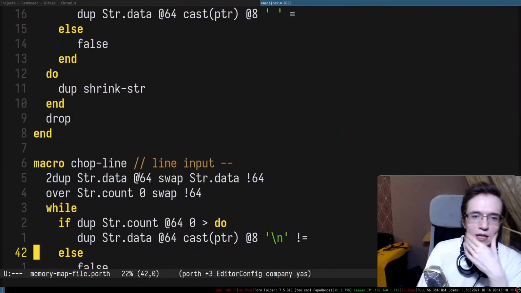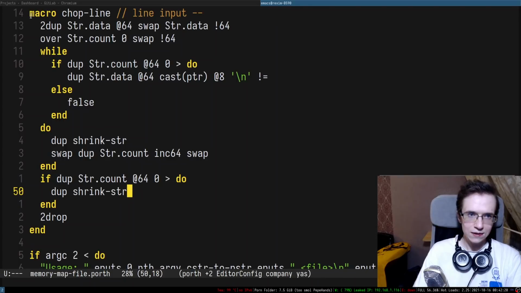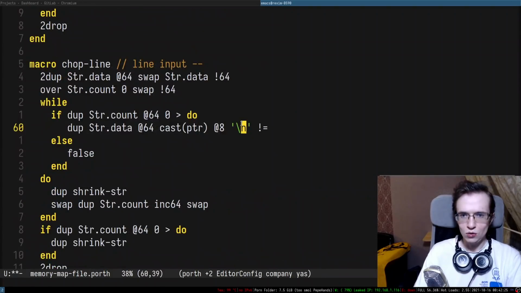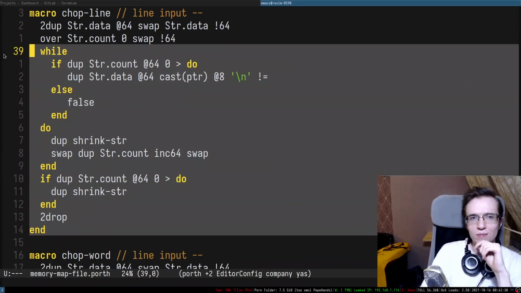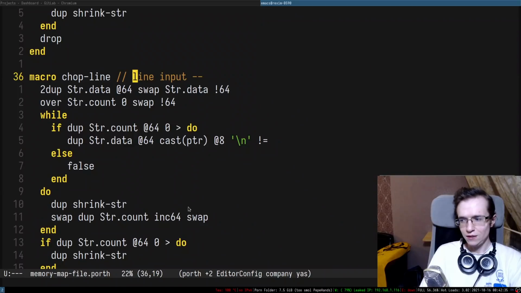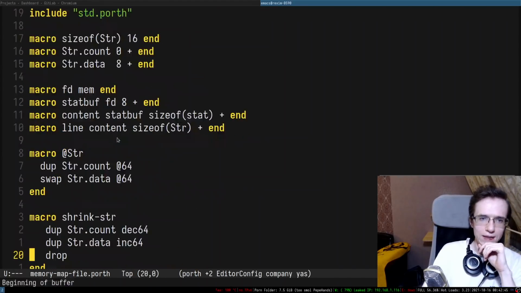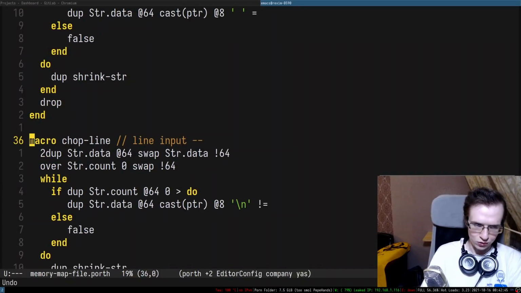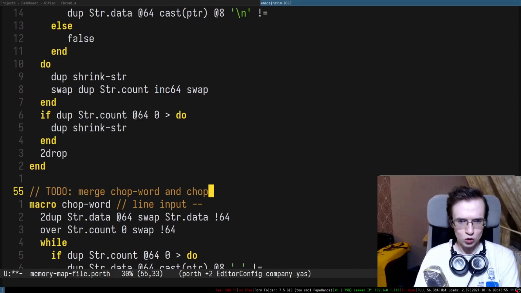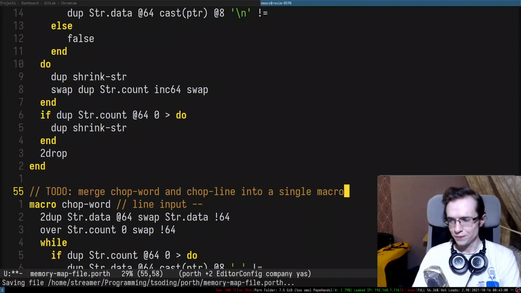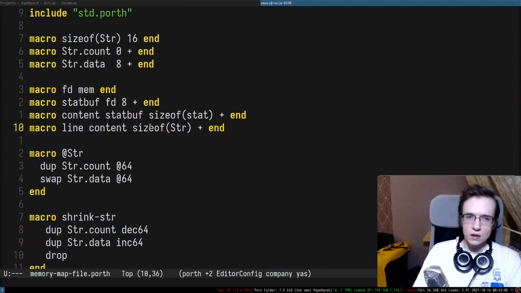So one of the things I want to be able to do is chop a word. And what's funny is that chopping a word is the same as chopping a line, but instead of new line, you use space. So it would be nice to actually refactor this macro to accept three arguments in here: line, input and the character. But I'm not going to do that right now. So maybe I'm going to do the following thing. Chop word: merge chop word and chop line into a single macro. There we go. Single macro.